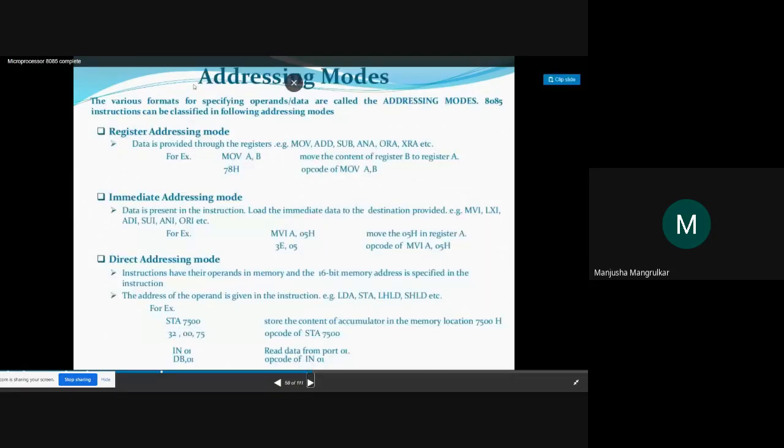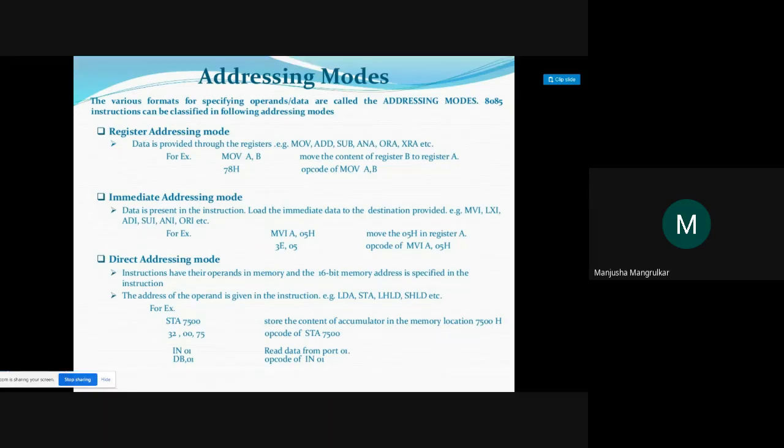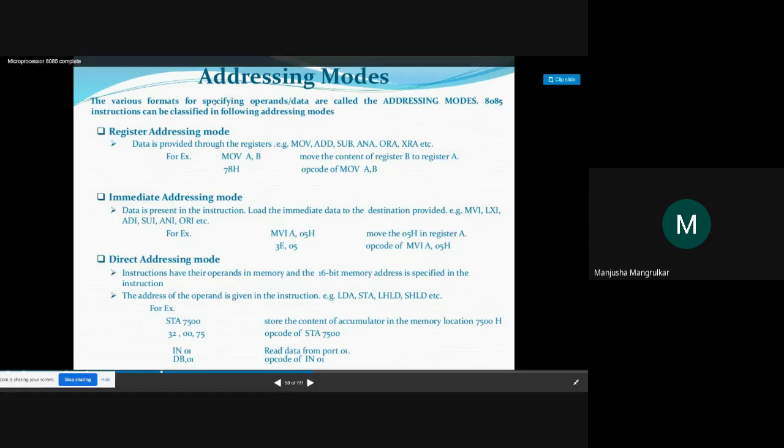We'll see addressing mode. Now there are 5 types of addressing modes in the 8085. It depends upon the data transfer or the type of the operations, right? The various formats that specify operands and data are called the addressing mode. किस addressing mode में ये instructions काम करता है? That is called the addressing mode. 8085 instructions can be classified in the following addressing modes.